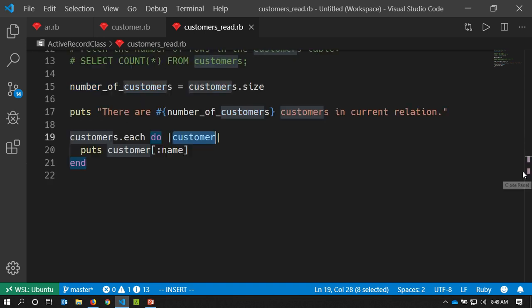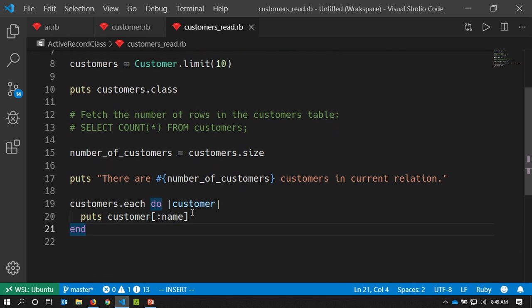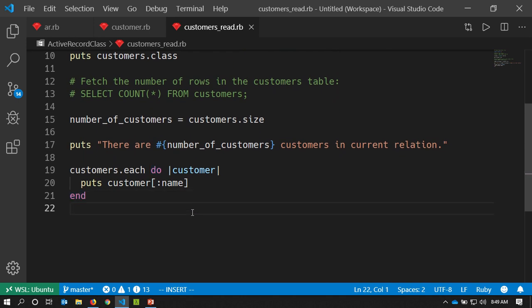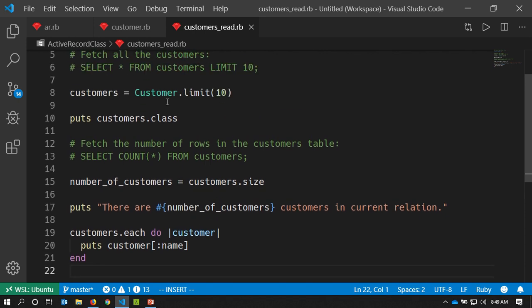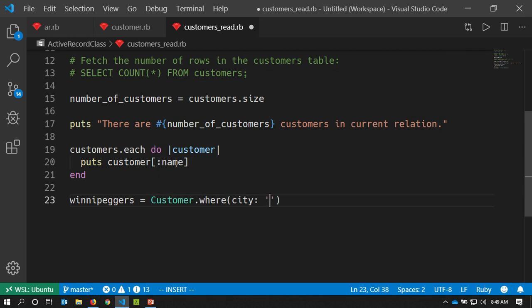And so that's the really quick intro. Before you go, I'll just show you one last thing, which is the next thing you usually learn in a SQL class, which is a where clause, right? You want some kind of subset of the database table and not just a limited set of all the rows, but a specific subset. And so we can say Winnipeggers equals customer.where city is Winnipeg. I use city again because I know the structure of this database. I know that there's a city column in there.